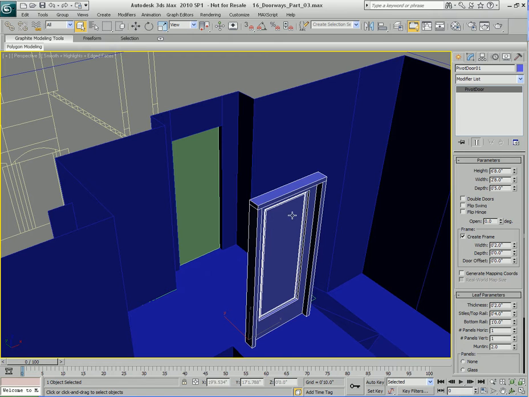So with the door selected, we'll click on the Align tool. Then we'll click on this green object here that we want to align to.